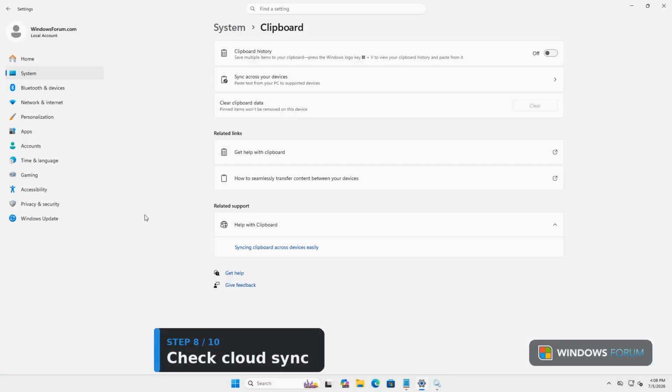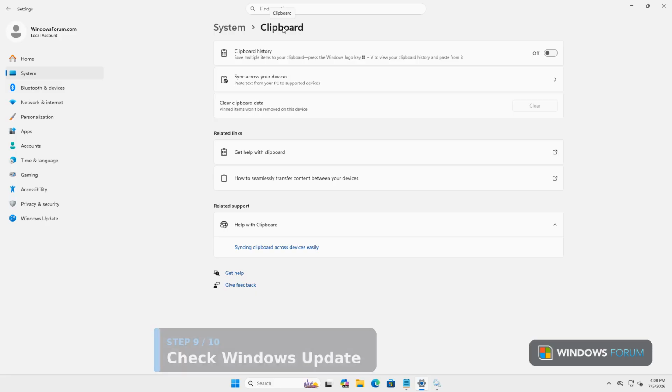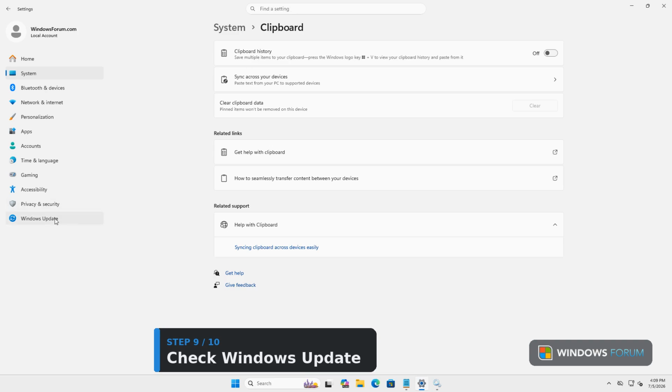Now you're looking at the clipboard page again to inspect Cloud Sync, which can make the clipboard feel stuck if synchronization hangs. You open Settings, search for Clipboard, and click Clipboard to reach the sync-related options. If everything seems delayed here, turning sync off temporarily is a good way to test whether the cloud connection is the bottleneck.